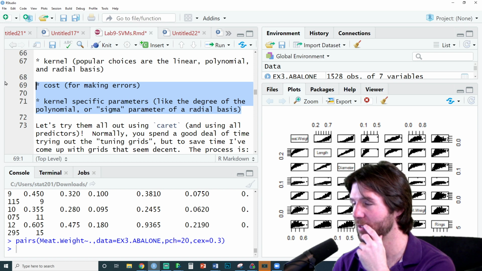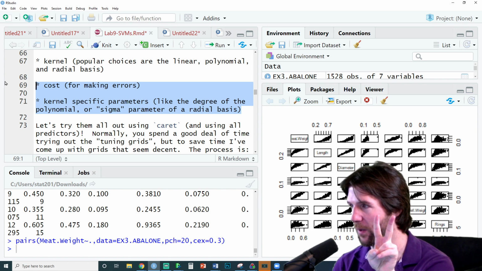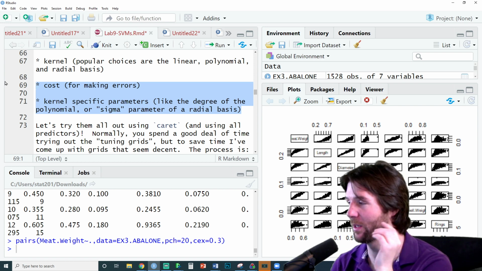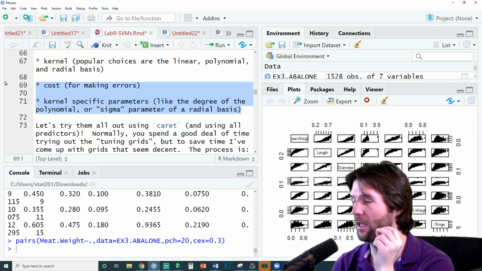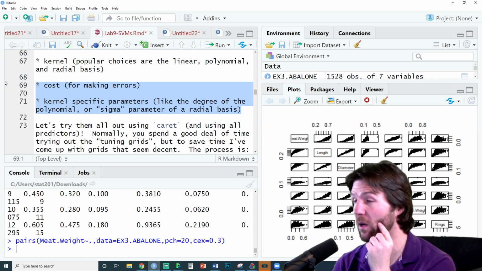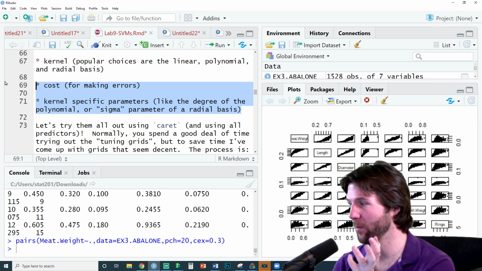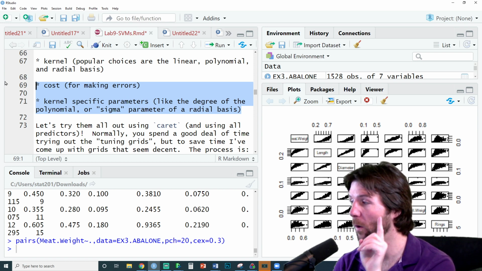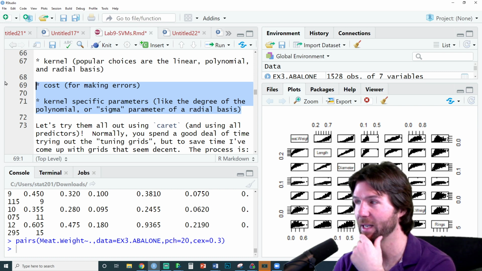A radial basis would need 2. You need a cost. I mean, you have to put it in, but you can tune it as much as you want. You'd have a cost, and you'd have the sigma, which is used for the radial basis. The polynomial has how many tuning parameters? Once again, it has 2 because it has a cost and it has the degree of the polynomial. A linear kernel has how many tuning parameters? 1, because the linear kernel only has the cost.